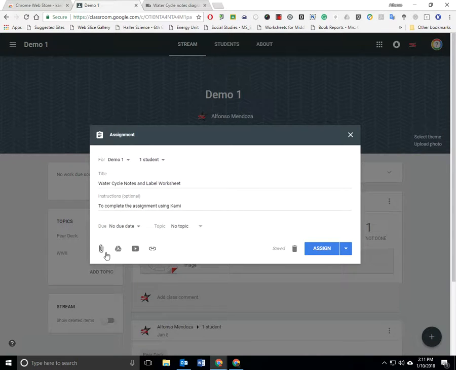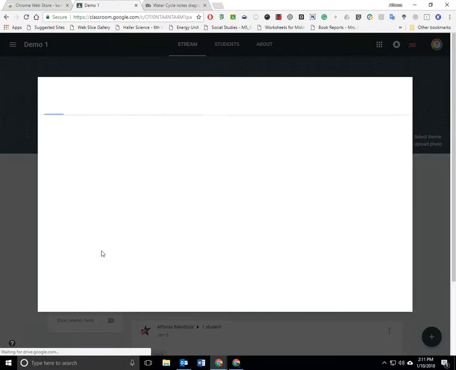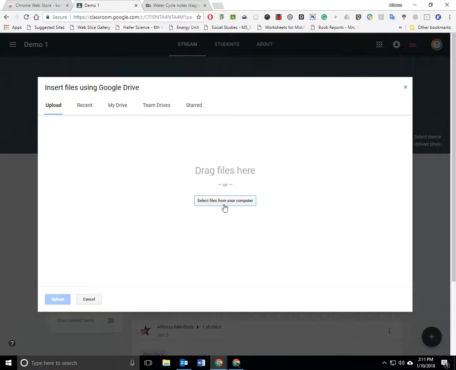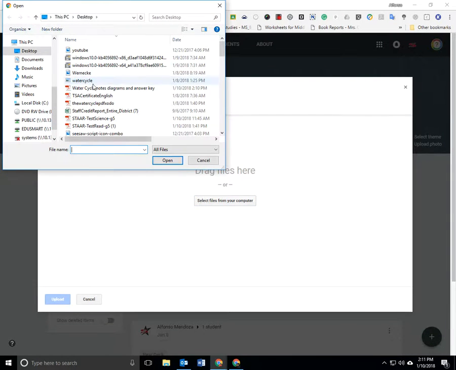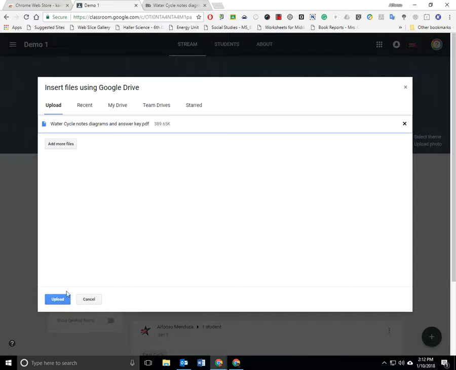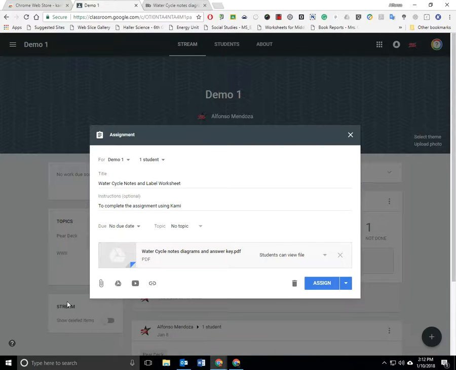And now what I'm going to do is upload my PDF document. Click on the little paper clip right here. Click Select Files from your computer. And I'm looking for Water Cycle Notes, Diagram, and Answer Key. Click Open. Click Upload. And there it is. It's uploaded.